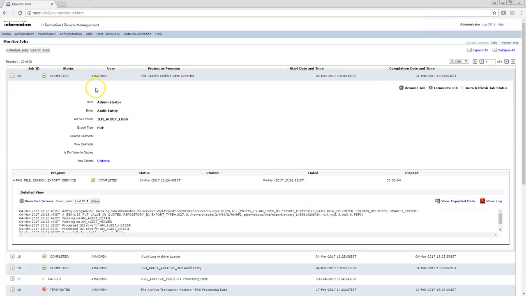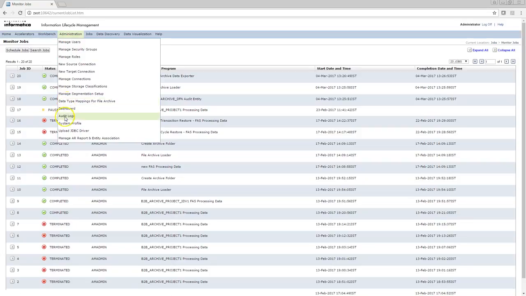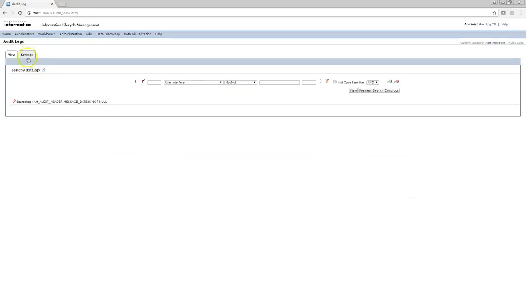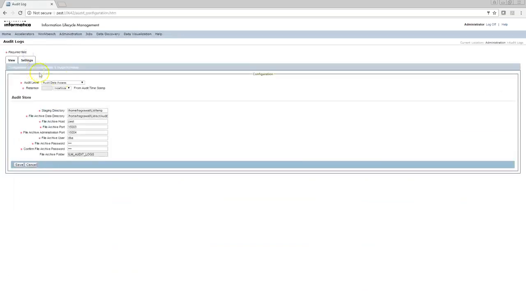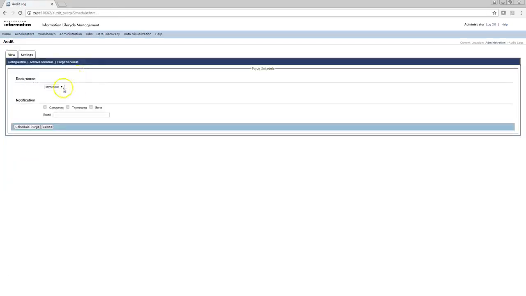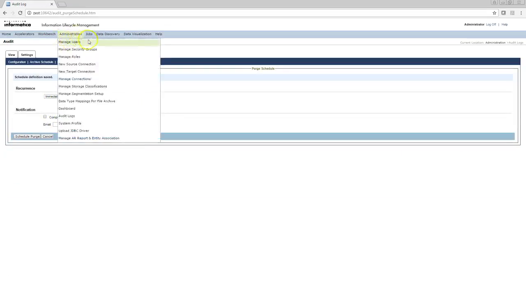Now we have configured and exported the data. The next thing that we can do here is purge the schedule. This is the same thing also. You can do it immediately, or you can schedule it so that it will recur from time to time. Click on schedule, and the job will be scheduled.